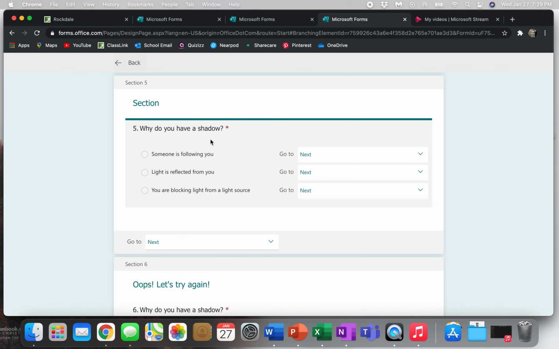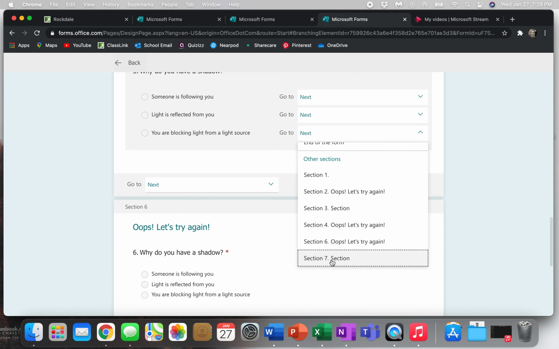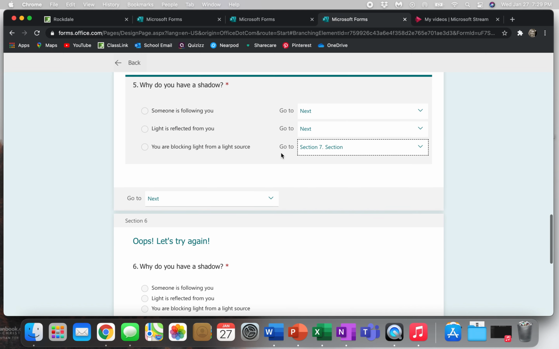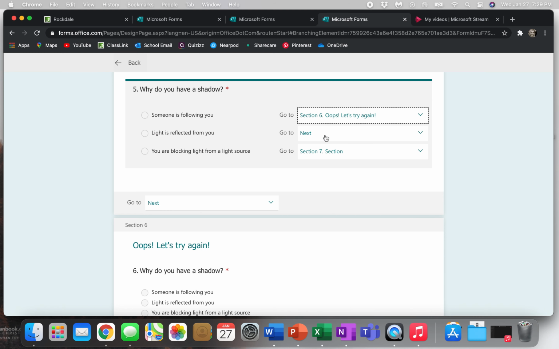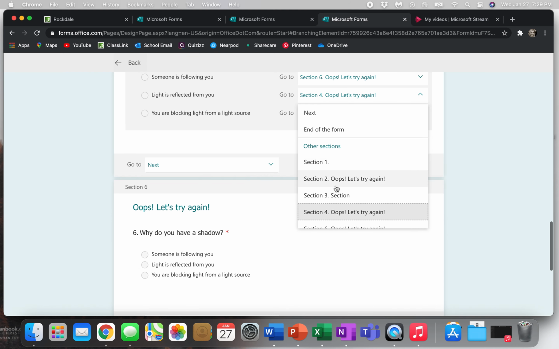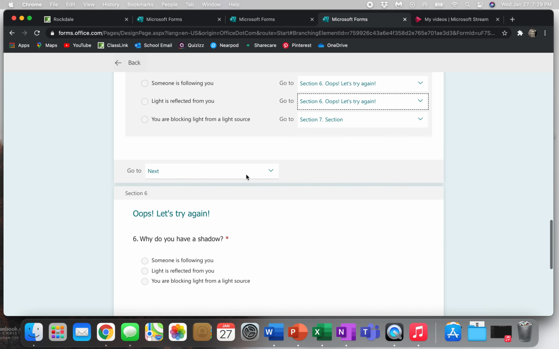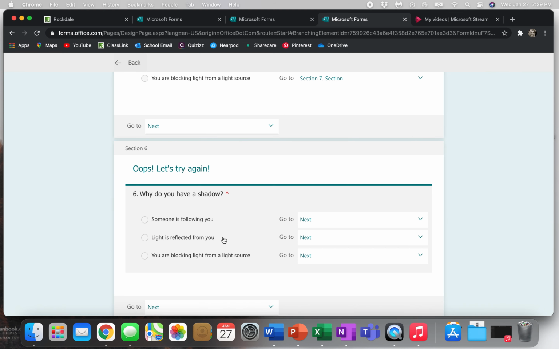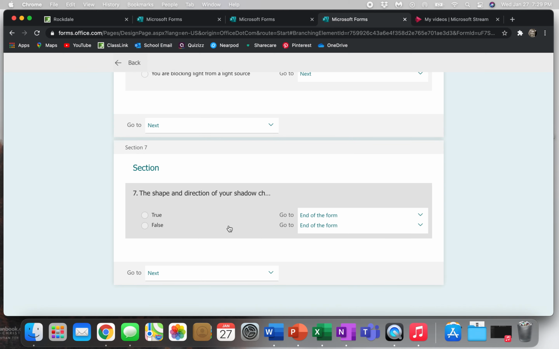So let's see. Why do you have a shadow? The correct answer is you are blocking light. So we're going to send them to section 7, the last question. But if they pick either of these, I'm going to send them to section 6. Oops, let's try again. They'll repeat the question, why do you have a shadow? No matter what they pick, they'll go next.